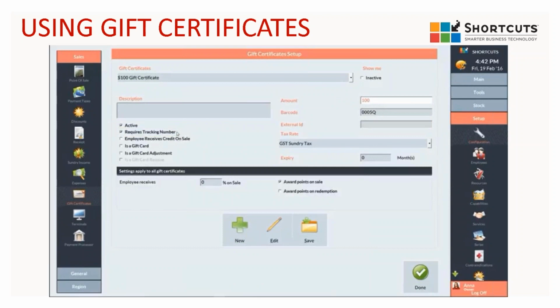Okay, requires a tracking number. Okay, and then the other information as well, right? We can put in the expiration date again, or not date, but the expiration in months. You guys, you need to check the regulations in your area about that. Okay, and then whether or not the employee receives credit, and also if we award points on redemption.